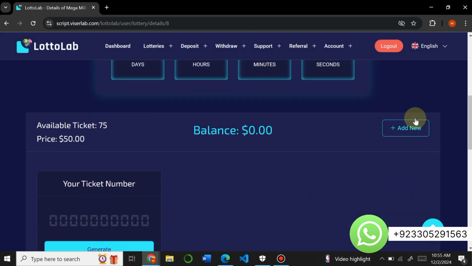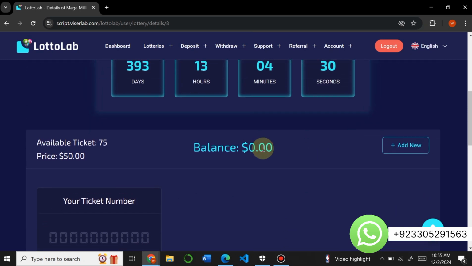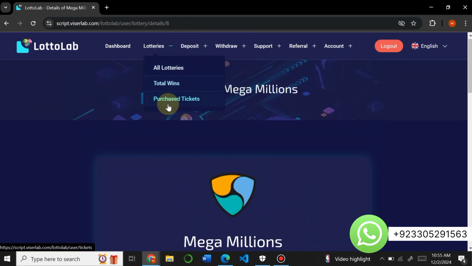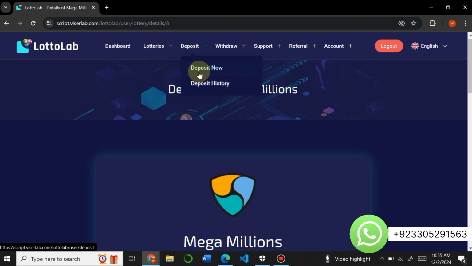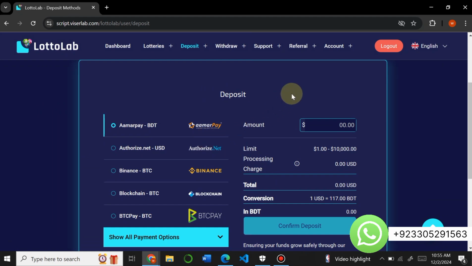So here the user can click on add new and generate a ticket from here. So from here the user first of all has to recharge deposit money, and then the user can buy a ticket from here. Similarly the user can see their wins and total purchased tickets. The user can see them in purchase tickets. Here's the deposit option, so the user can go to deposit now. From here the user can deposit money on the website.